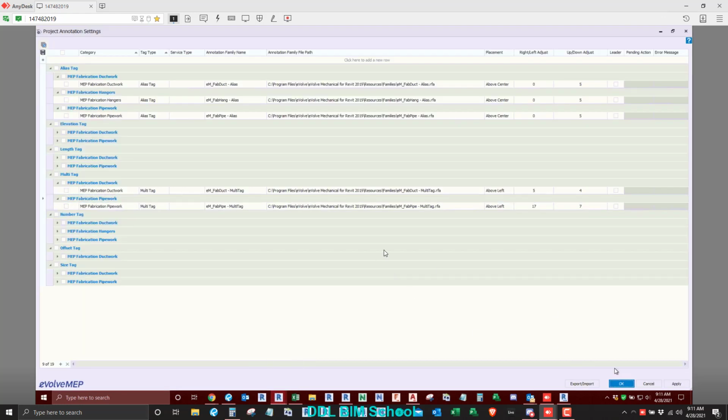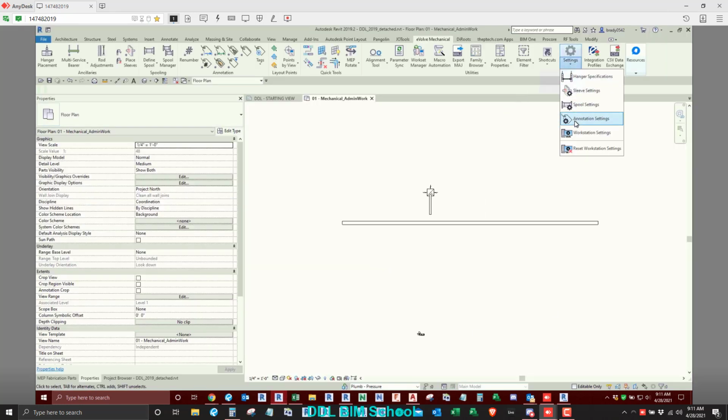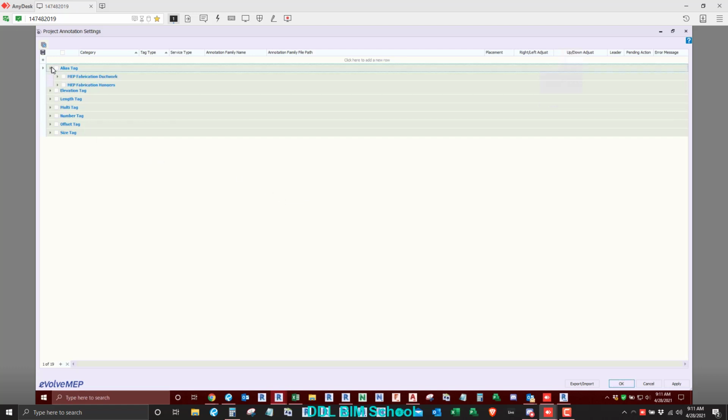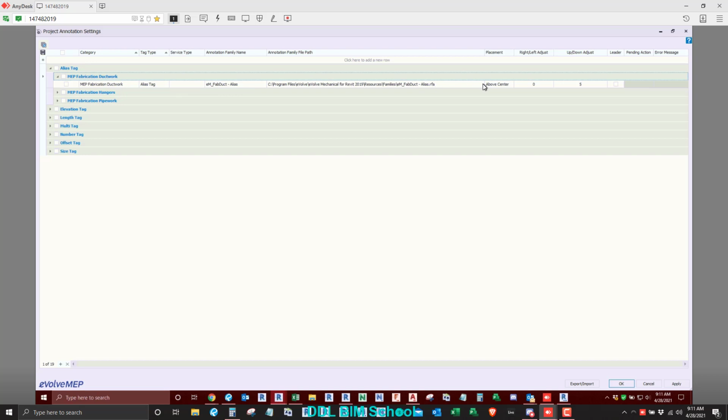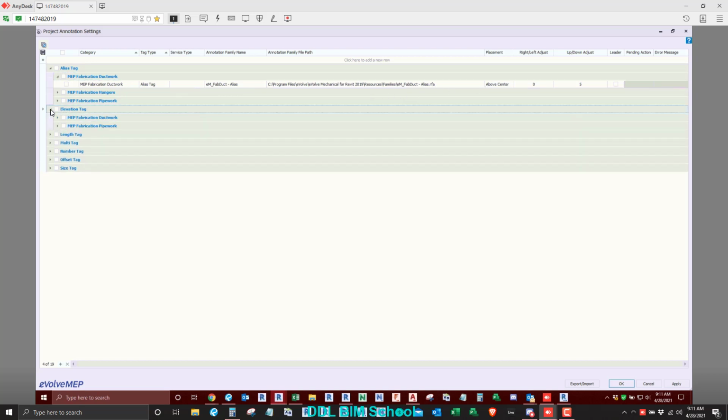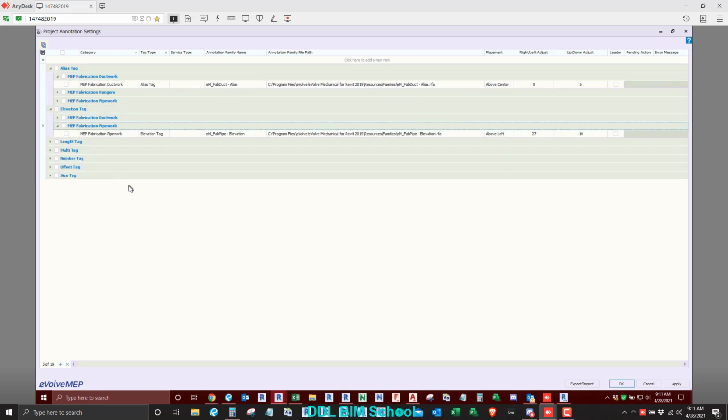Yeah. So as far as settings go, oops, I switched to the wrong project here. Here we go. So as far as annotation settings go, Alias is kind of the first one. It's for the abbreviation of the fittings. The next one is an elevation tag, pretty straightforward.